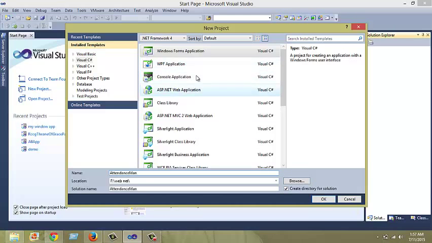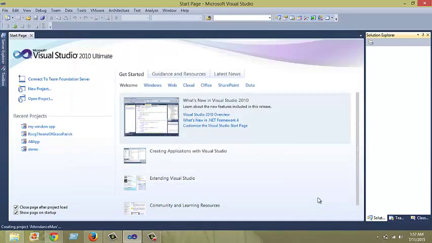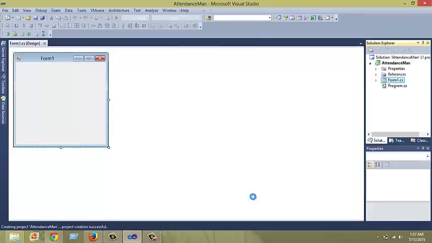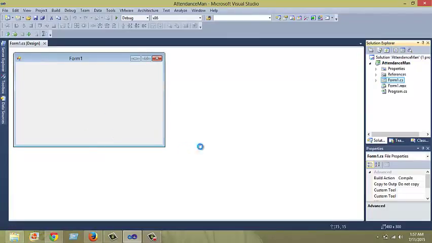And before I click on OK, in Visual Studio there are so many options. You have your Windows Form application, your ASP web application, or your console application. But in this tutorial we'll be building a Windows Form application. So click on OK, and a new Windows Form should come. Now we have a Windows Form with the name Form1. Now look at it. This is the name of our project, AttendanceMan.